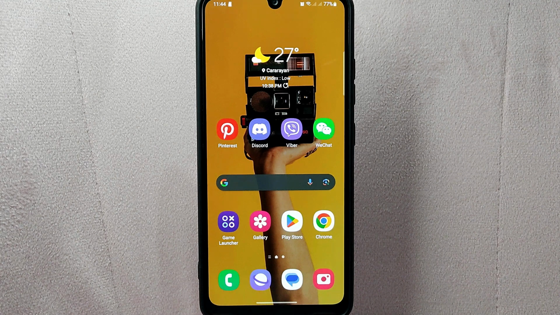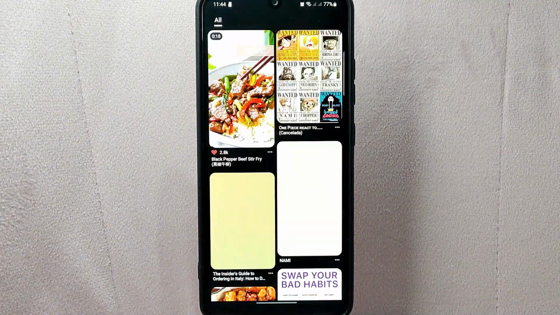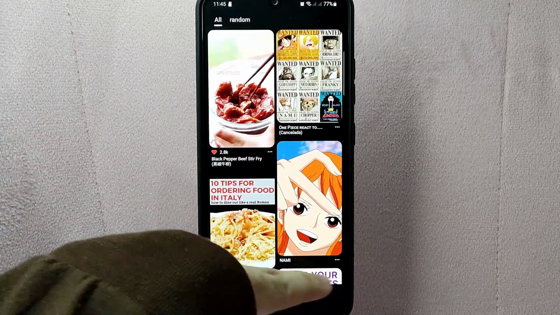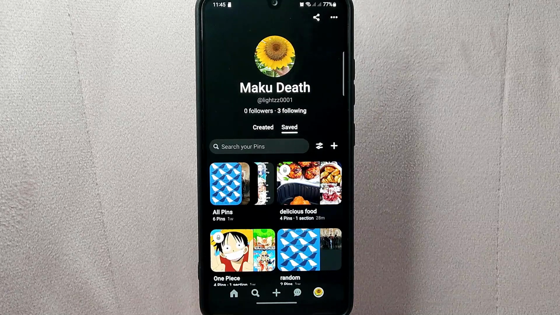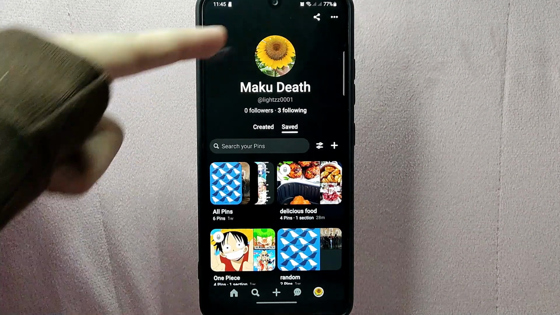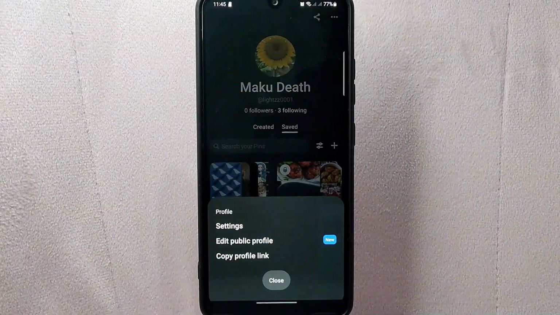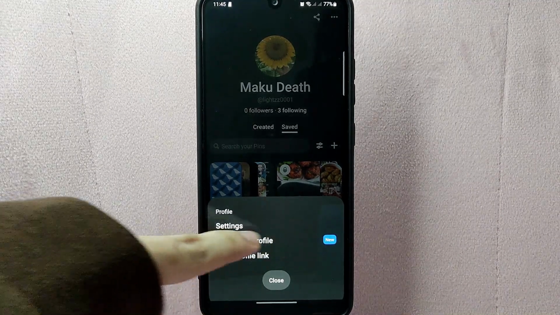So let's start. First, open your Pinterest application and log into your account. Once you're logged in, tap on this profile icon located at the bottom right corner of the screen. This will take you to your profile page. On this page, tap on this three dots icon located at the top right corner. A menu will appear, and here, you should select this option, Edit Public Profile.